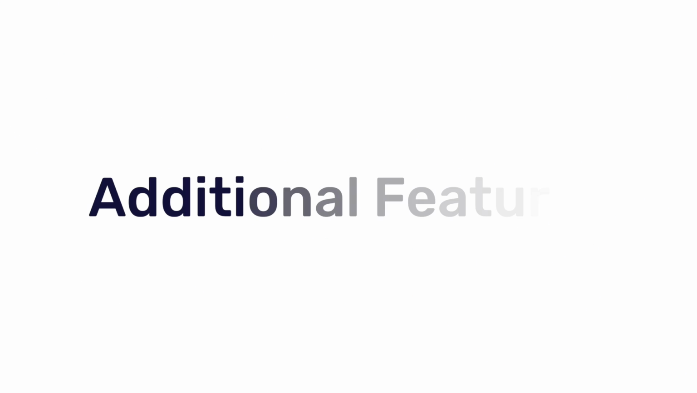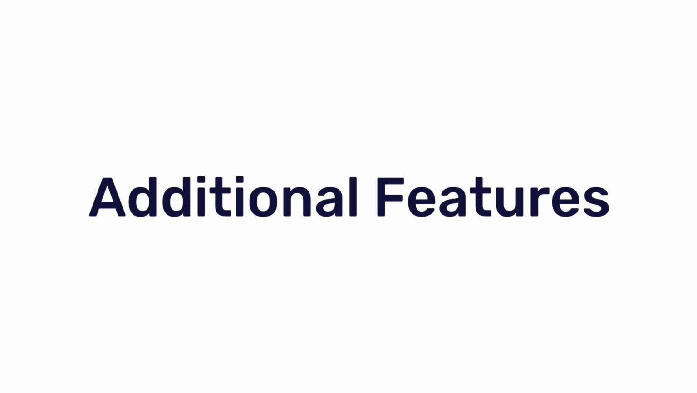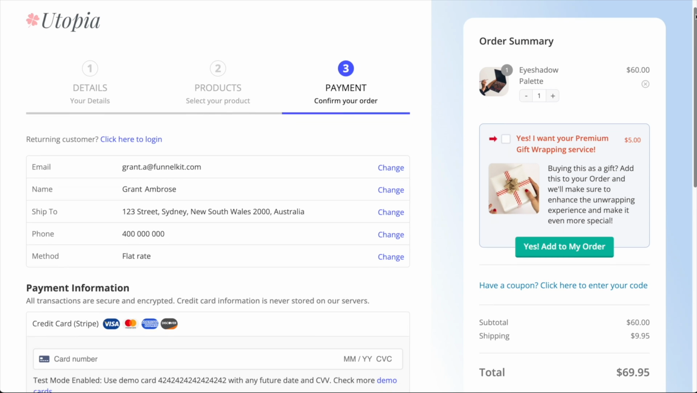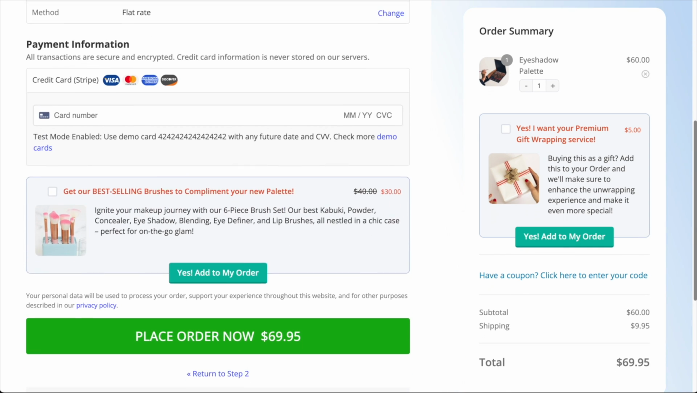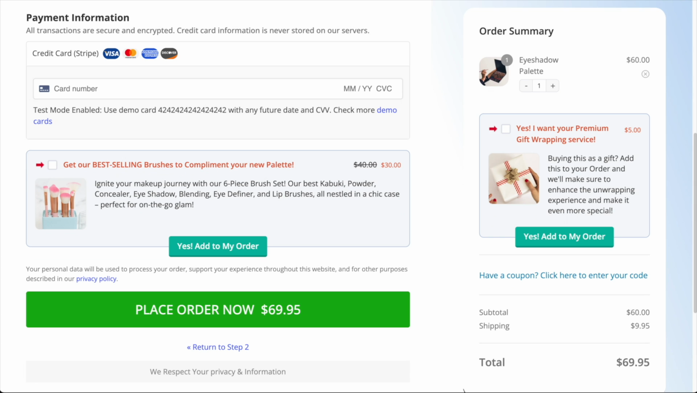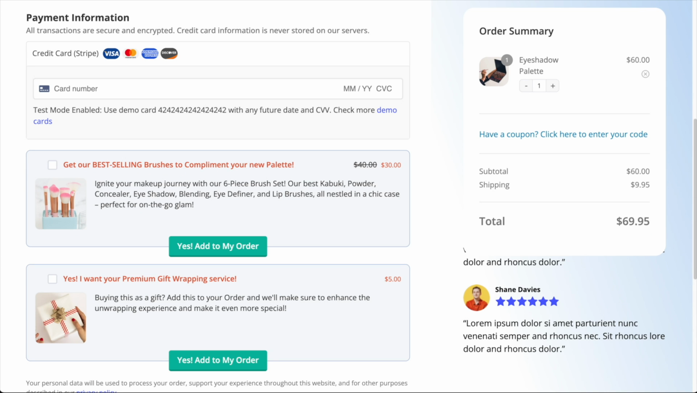Here are some additional things that we thought you might like to know about this feature. For checkout pages that contain multiple order bumps, you can choose a different position for each order bump, or you can output them all in the one position together.